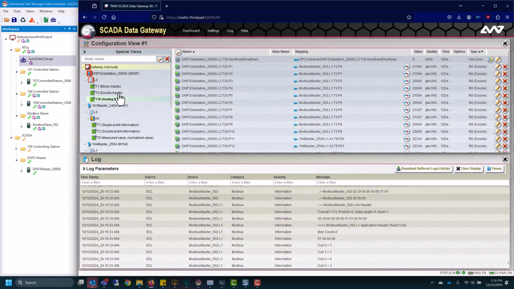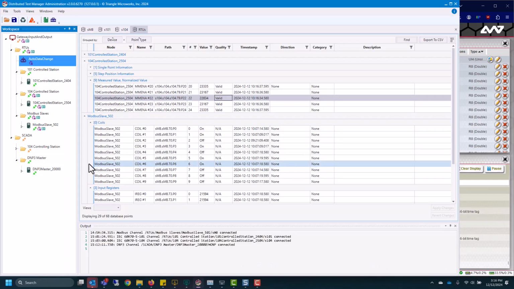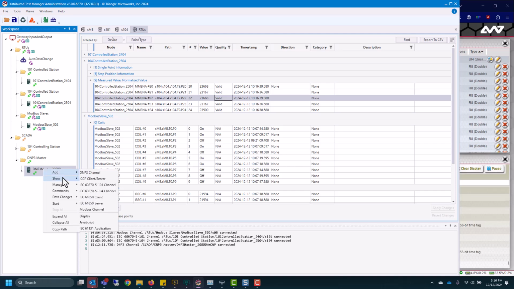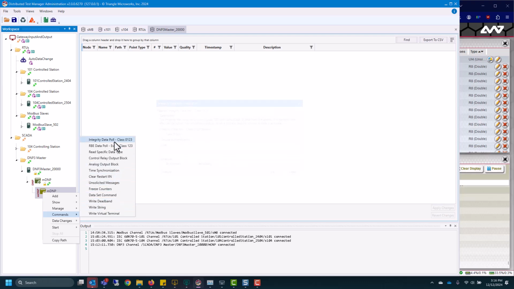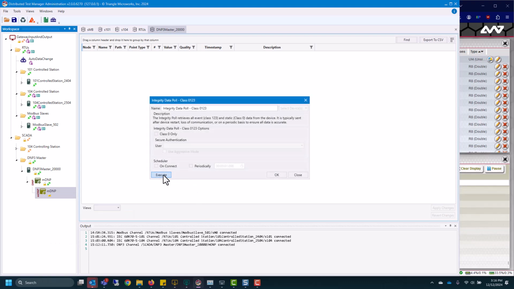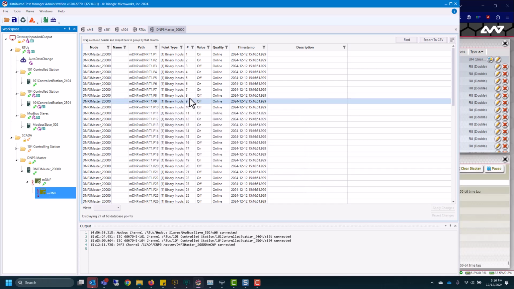So now I've got all these points pulled over, and they're pointing outward from the gateway. If I come over here to the master and do show data points, it'll bring up a list for me. Now let's get these values. I can right click on here, do an integrity data pull, and just execute on that. And that will populate my data set here.